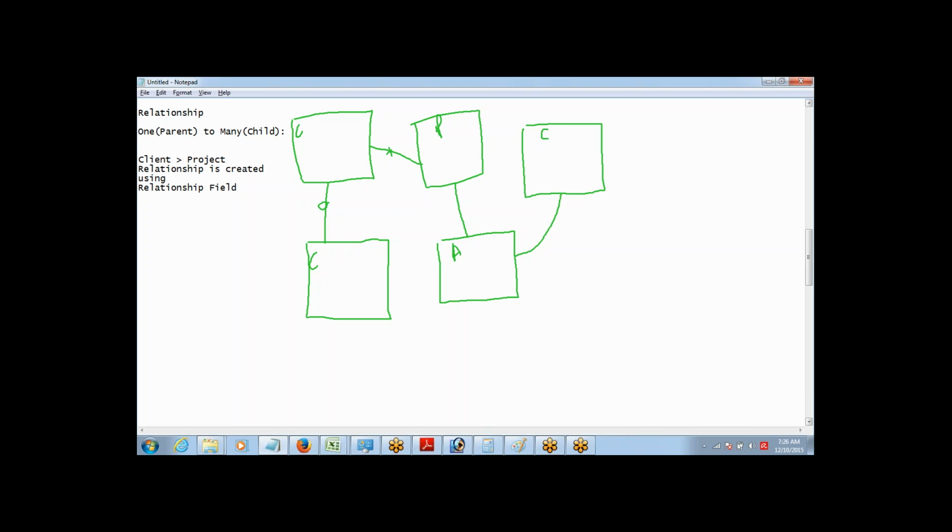Okay. So how do you connect both these objects? These objects are connected using a relationship field. Now, when I'm talking about creating a relationship field, the next question that comes to mind is, on which object am I going to create the relationship field?